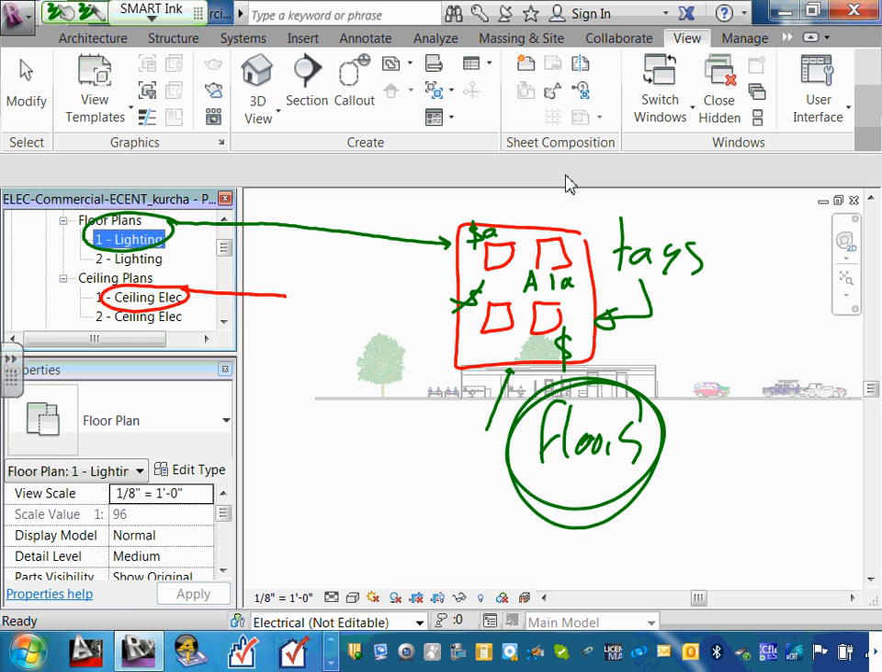Floor. Not in the floor, in the floor view. Floor, yeah. Tag view. Floor. Yep. It's easier when you start throwing them, guys.